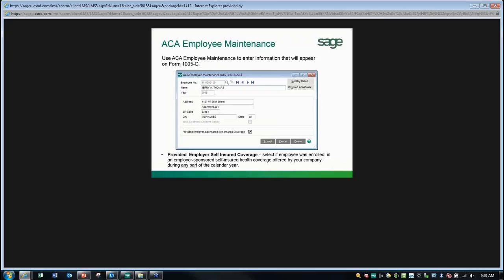And then also if you have provided employer self-insured coverage, this is selected if the employee was enrolled in an employer-sponsored self-insured health coverage offered by the company. In that case, the covered individuals button will light up, and then go in there and enter the information there, for spouse or family members and so on.